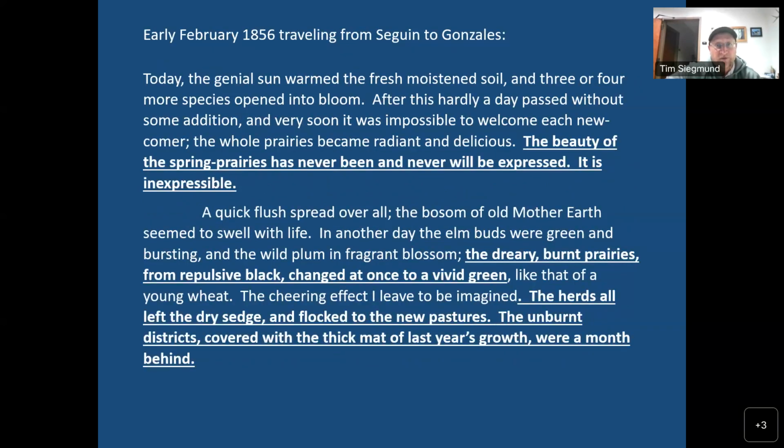So here he is traveling from Seguin to Gonzales in early February. It says, and this is one of my favorite descriptions of Texas in the spring, "Today the genial sun warmed the fresh moistened soil and 3 or 4 more species opened into bloom. After this, hardly a day passed without some addition, and very soon it was impossible to welcome each newcomer. The whole prairie is becoming radiant and delicious. The beauty of the spring prairies has never been and never will be expressed.